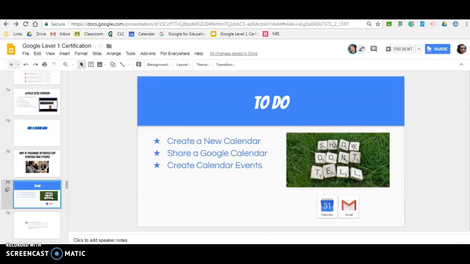Another major task that the Google Level 1 test is going to ask you to do is to create a calendar, make an event, and share that calendar with a group of people. For this exam, you will need to make an appointment with both a parent and a student. And so here's a few tips and walkthroughs on how to do that.